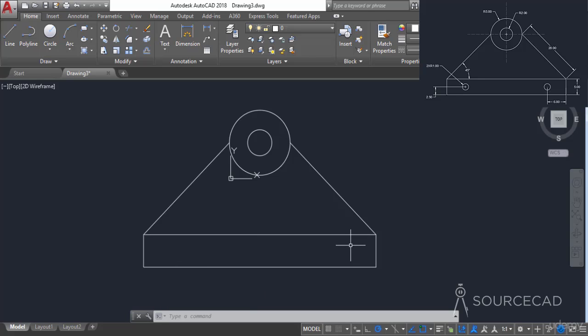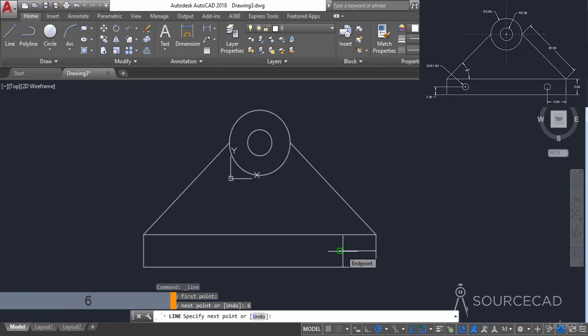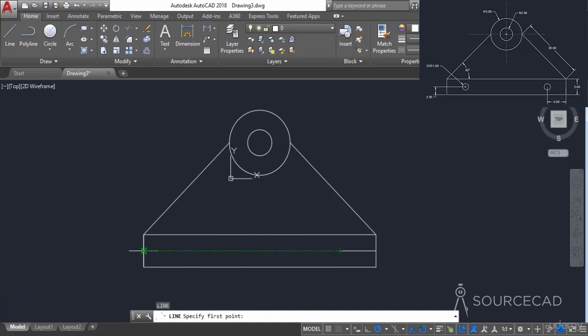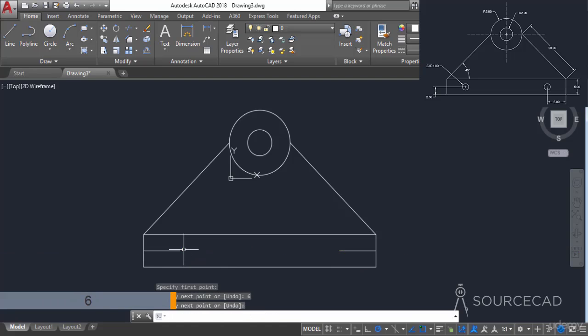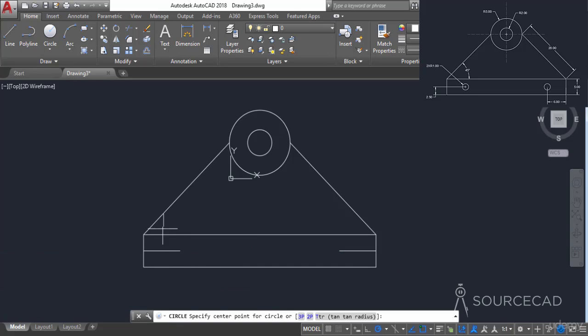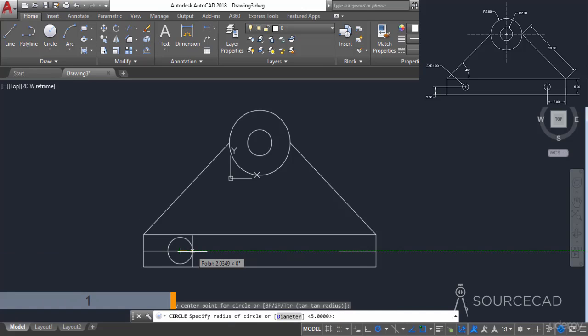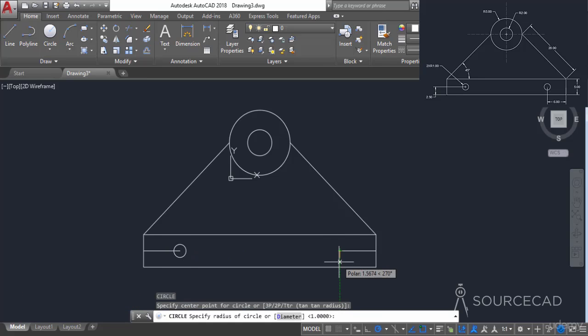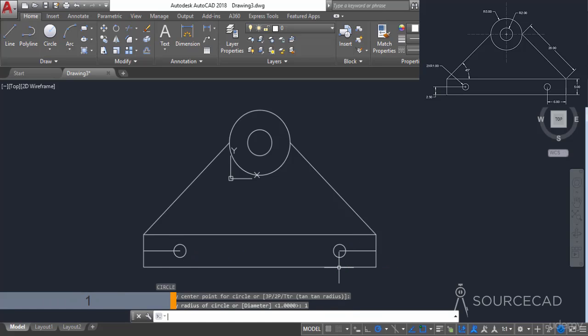Now we only need to add these 2 small circles, the circles which were here and here. And in order to do that, I'll start with line and click at a point, move it in left direction and enter the length 6 and press enter. Press enter again to exit it and press enter again to start it. Now click at this point and make another line with length 6 and press enter twice. Now go to the circle tool, click on this endpoint and make a circle with radius of 1 unit. Press enter again, go to this point, make another circle with radius 1 and press enter.